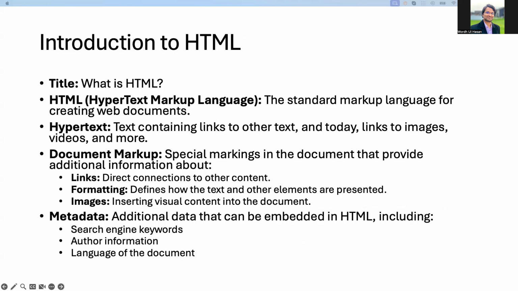So what exactly is hypertext? Hypertext refers to text that contains links to other pieces of text. Today, hypertext extends beyond just text. It includes links to images, videos, and various other types of content. This ability to link different pieces of information is a core feature that makes the web so interconnected and dynamic.